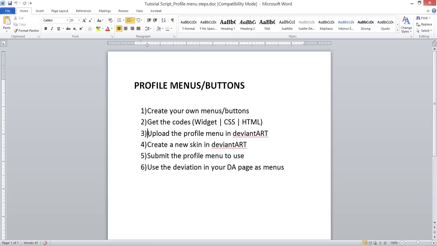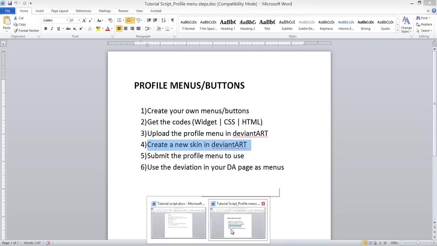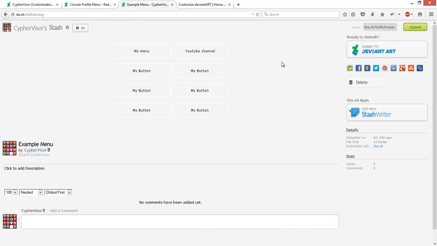So we have uploaded the profile menu in DeviantArt through Stash. We have created a new skin in DeviantArt right now, as we have saved this skin as example skin, and now we are going to submit this profile menu for our use. After you create this, go to submit to DeviantArt.